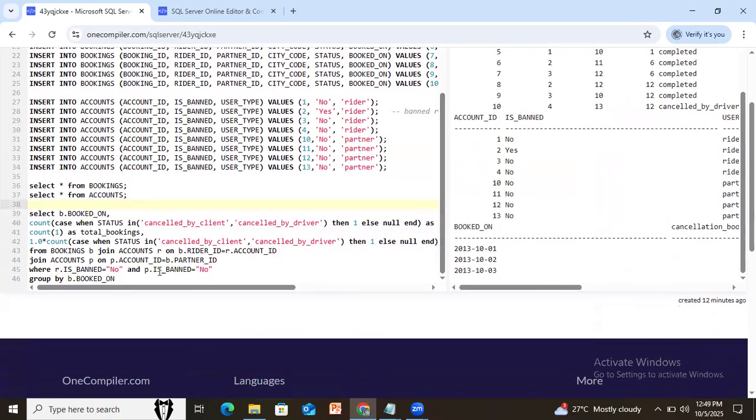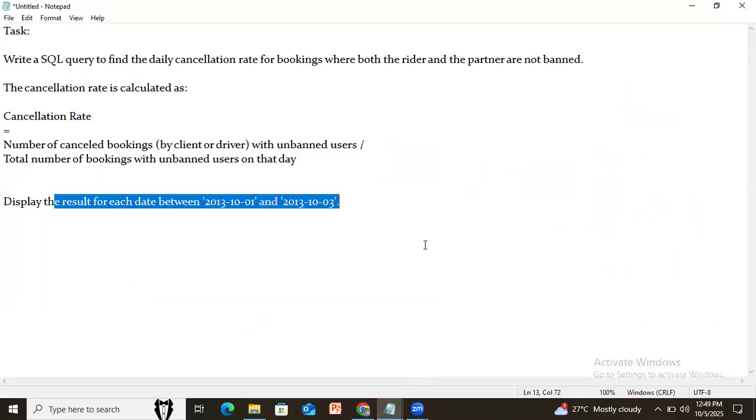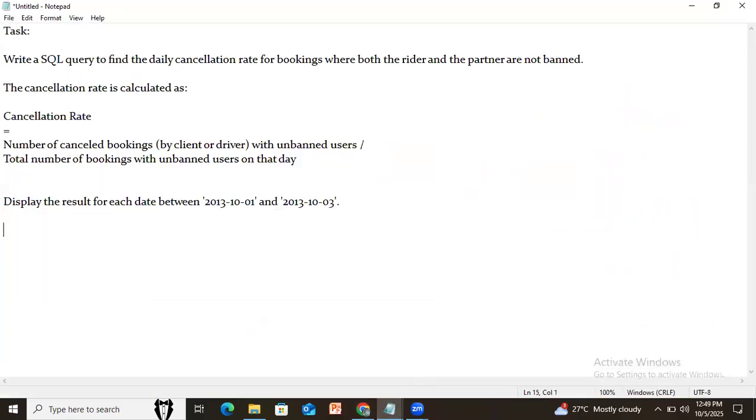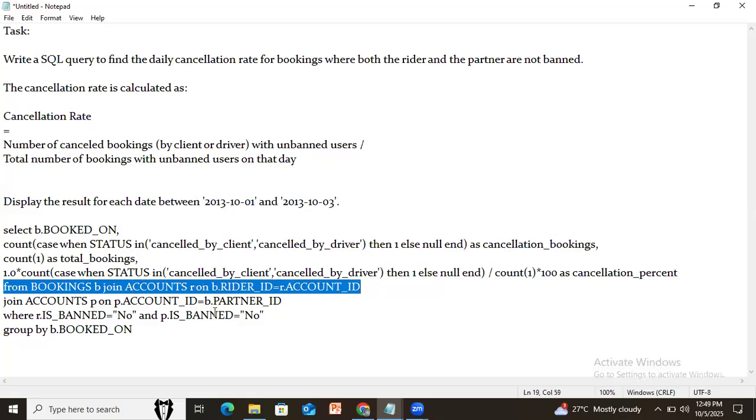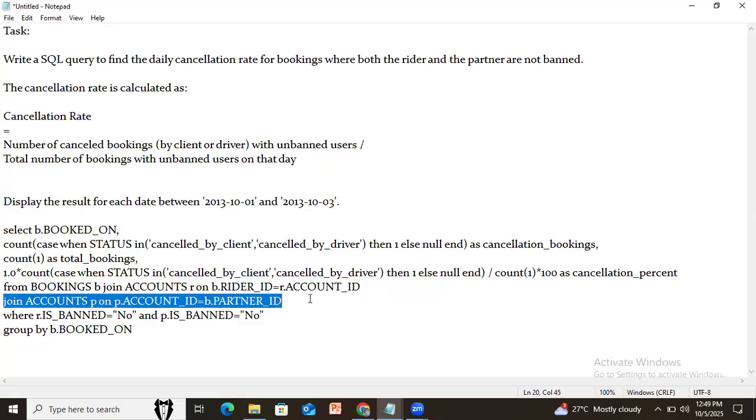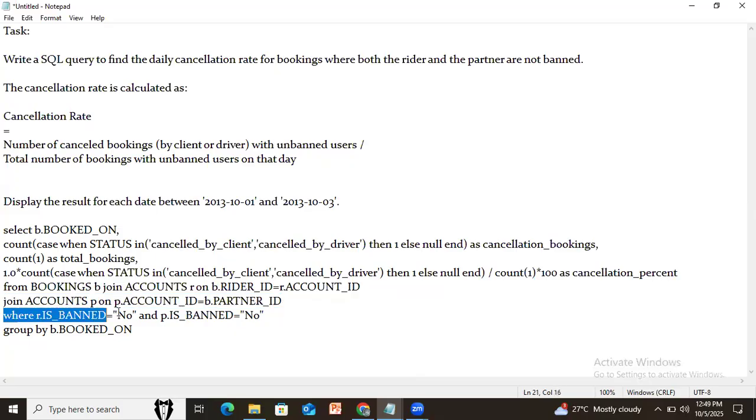So if you look into this part, the query, I'll copy this into here. I will paste it. So first we had to join. So select from bookings B, join to accounts R. So on condition this one. Then we had to join this part and where condition. So where is banned, then booked on. So this booked on group by we had to do, and write the case statement.